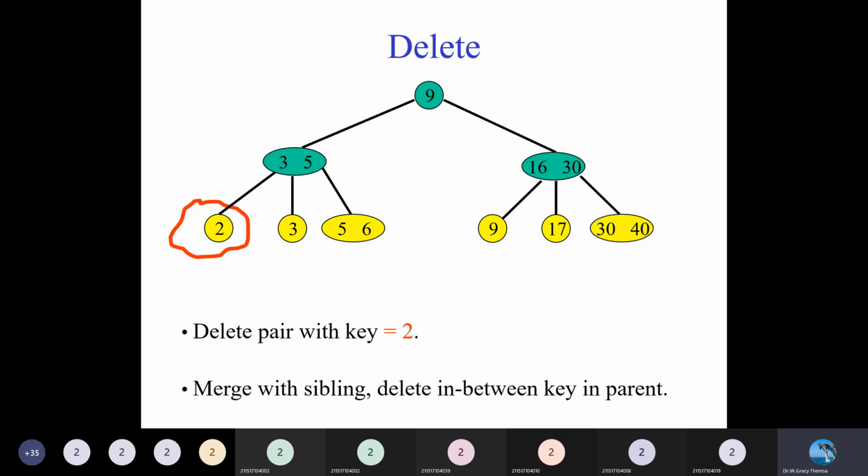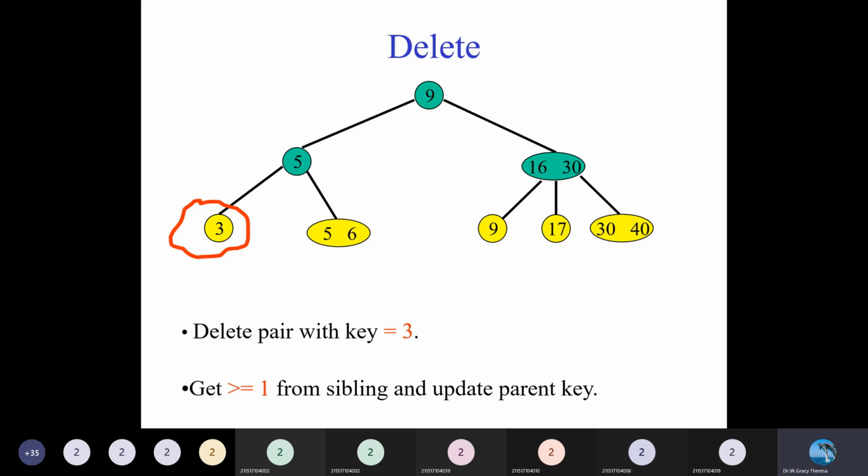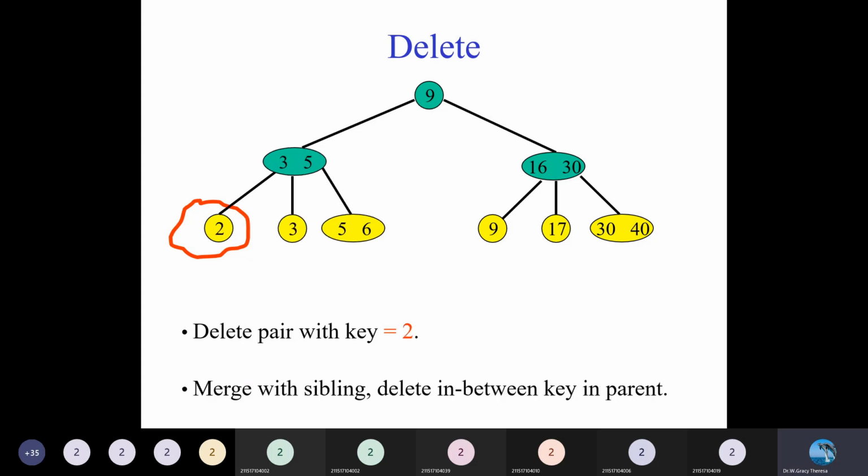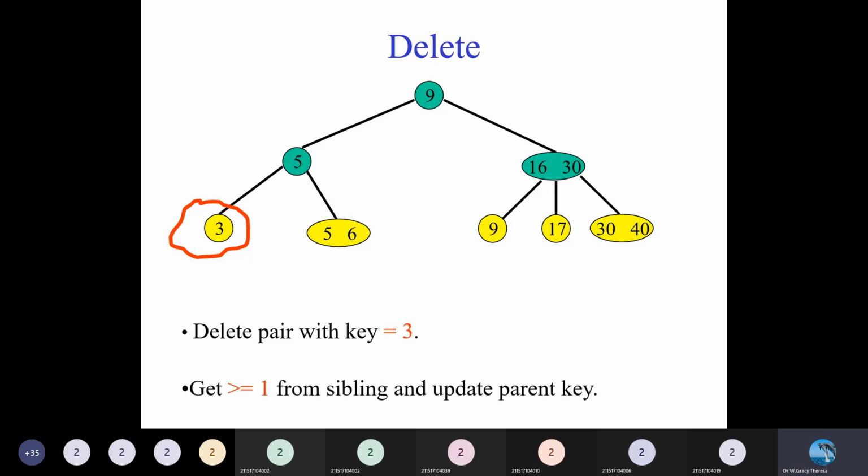So merge with the sibling, and delete the keys in between in the parent, so that we can delete the nodes or maybe a leaf in the previous tree. So 2 will be deleted. Okay. So 3 becomes a leaf node, then only 5 is now available as a parent node. Then on the rightmost side, 5 will be 5 comma 6. It is the data node.